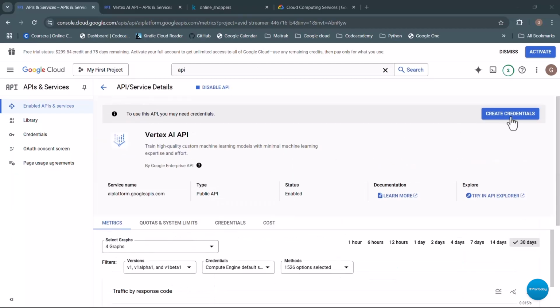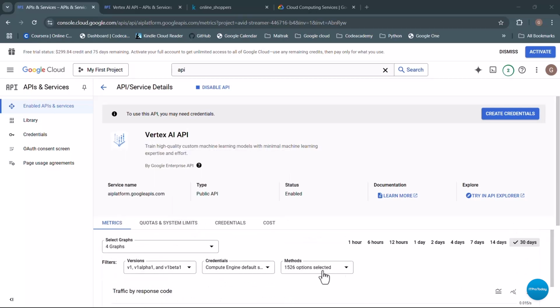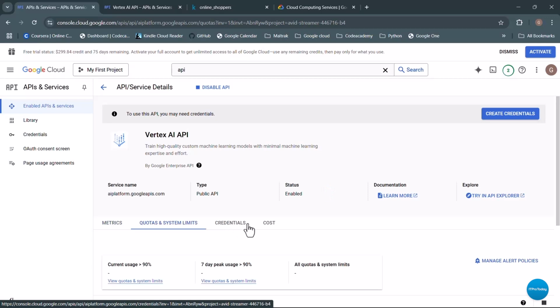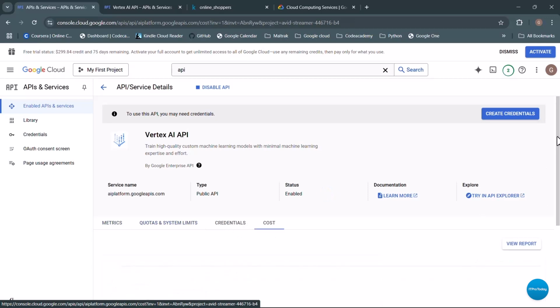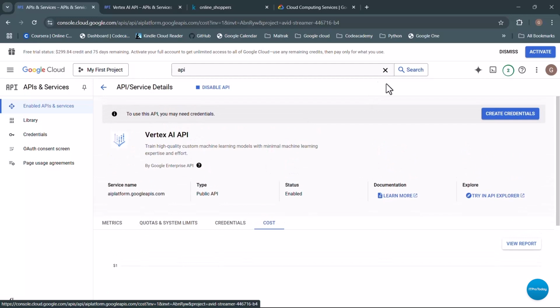We can go ahead and create credentials if we like. We won't do that right now. Here's your general metrics. So we've got metrics that we can monitor. There's also quotas and system limits, credentials, and GCP will give you an estimated cost or show you the cost that you're actually generating over time.